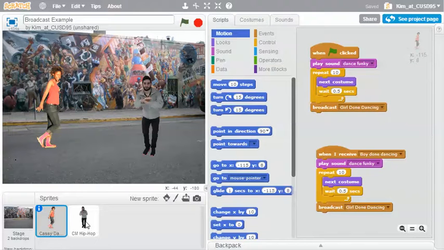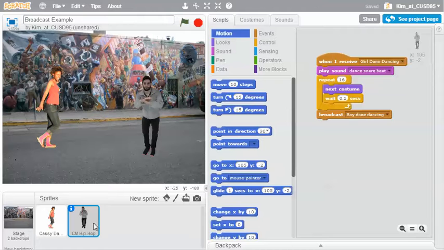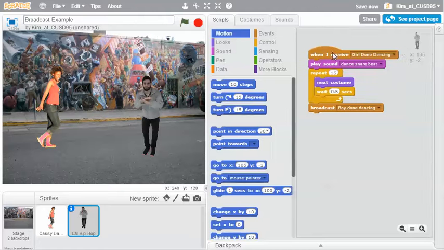And then the boy dancer responds to that event. He says, "When I receive Girl Done Dancing, then I play my own song and then I dance," switching my costume, waiting and repeating. And in the example I have here, the boy tells the girl he's done, but all you need to do is do one broadcast. So let's do that together.